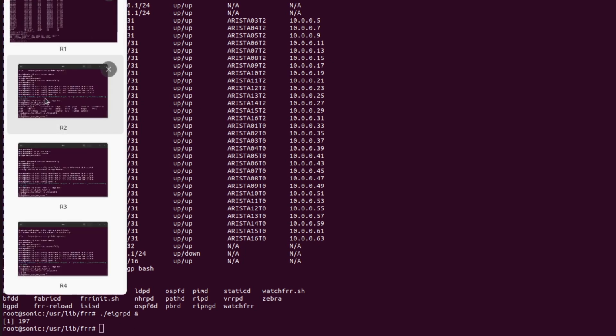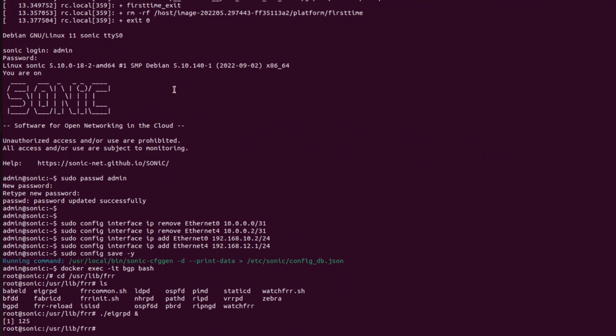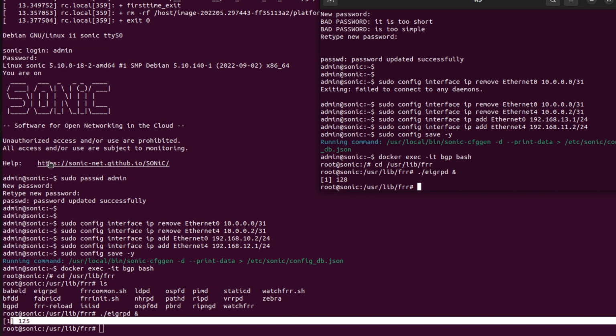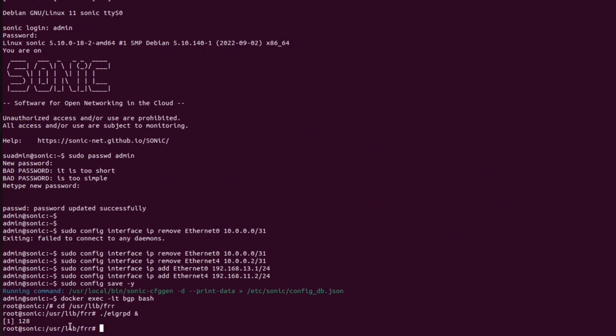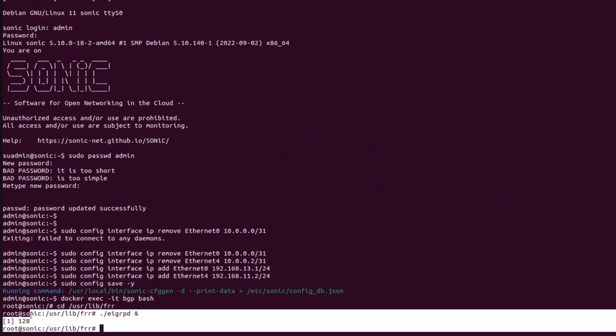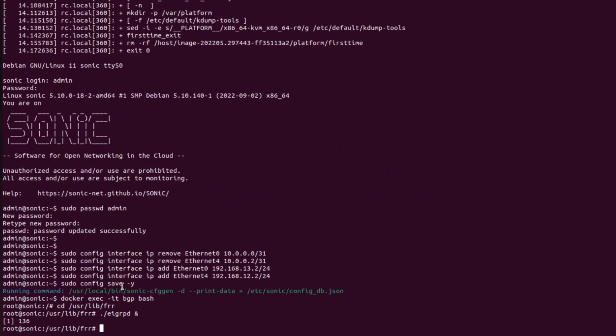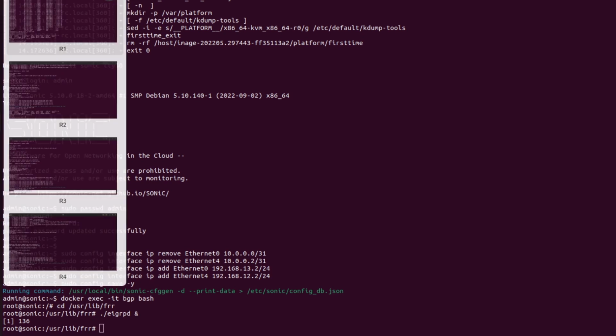Now I will go into R2. Here I will show you the EIGRP daemon is running in the background, because it is redundant work. I will go into R3. Here we can also see it is running in the background. Now I will go into R4. So everything is fine. I have executed these commands before starting the video. Now I will go into R1.